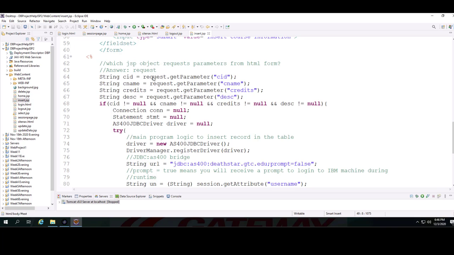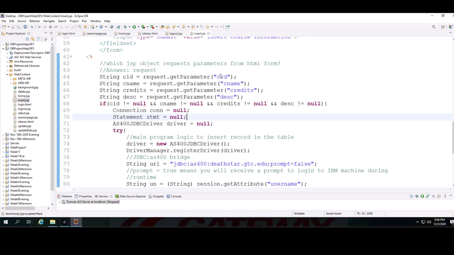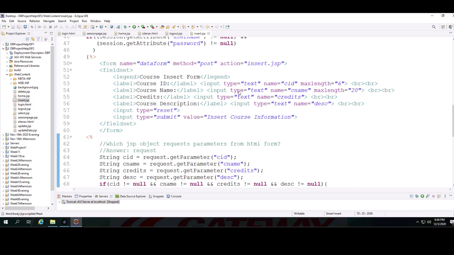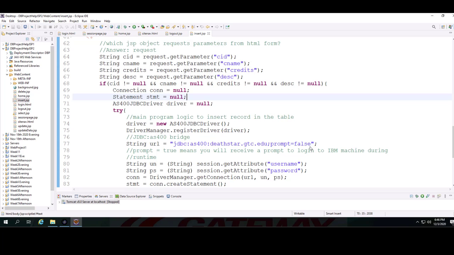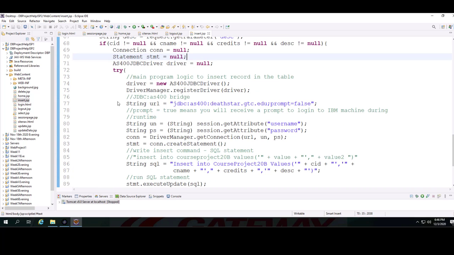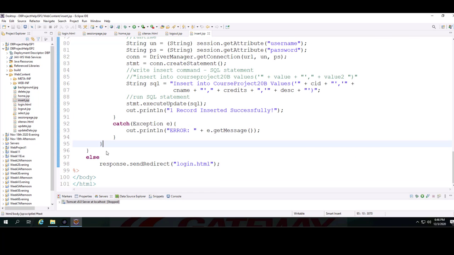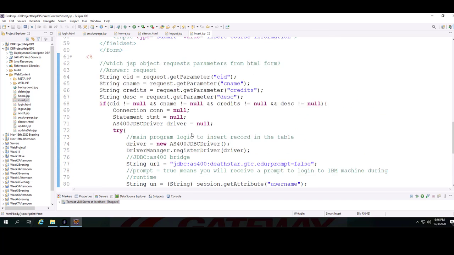First time when the page runs, these will be null. But the second time, when you come in through a post-back process and I'm reading these form elements, CID, CNAME, credits, and description, these values will not be null. So only if these values are not null do I establish a connection with the database. If these values are null, I don't really do anything. So there is no else to this if. As you can see, this if has no else. The bottom else is for when somebody came in without a session.